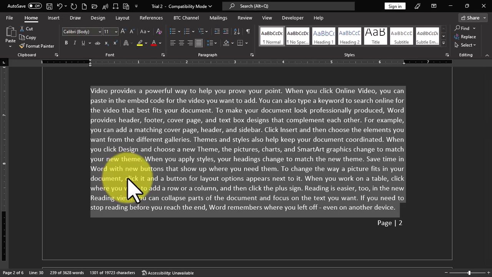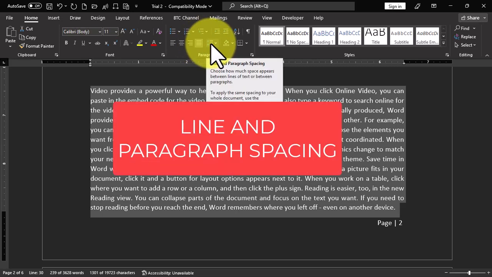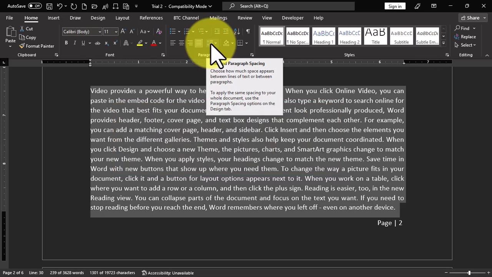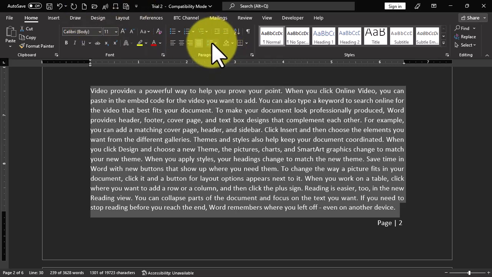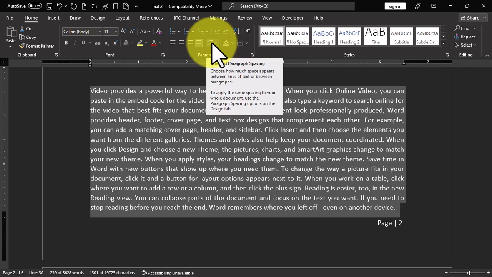Now the next on my list is called the line and paragraph spacing. The screen tip says choose how much space appears between lines of a text or between paragraphs. To apply the same spacing to your whole document, use the paragraph spacing options on the design tab. This is called the design tab. Now this particular tool is a setting that allows users to choose how much space should be between lines and paragraphs in a document. It is very helpful to enhance the viewability and also readability of the created document.